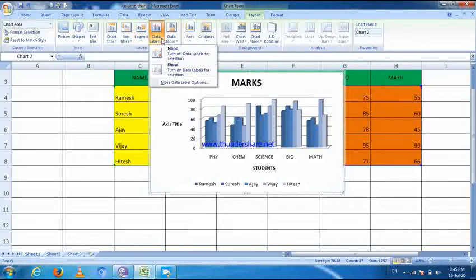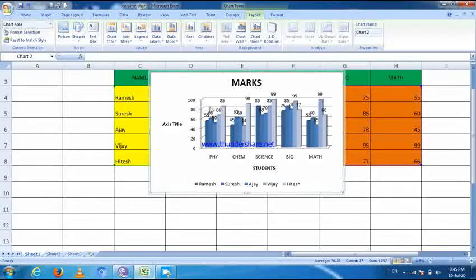Next, data label. Two options are available: none and show. Then you can select the show option. The data labels are available. That's our student marks. There are student marks labels available on these charts. Okay, then you can select none. So these data labels are removed from these charts.